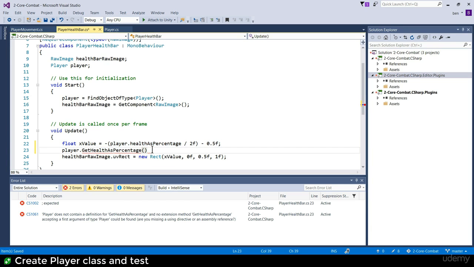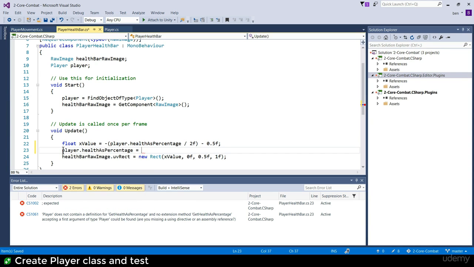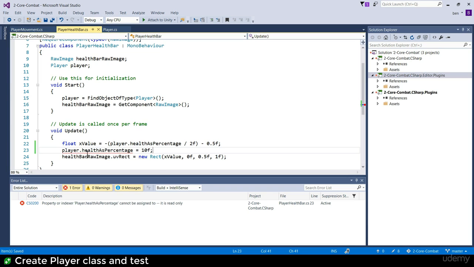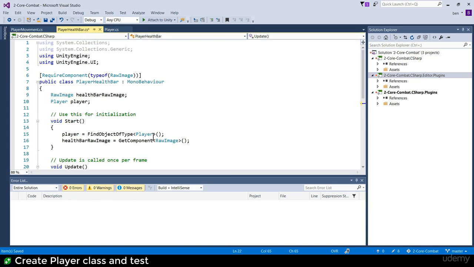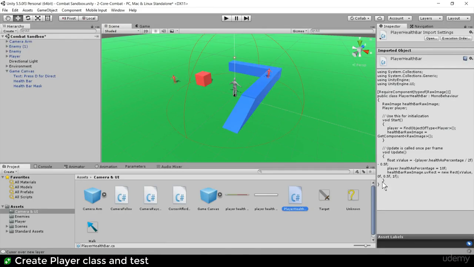This is safe. We can't write to it. If I try and go player.health as percentage equals 10 or whatever, it's going to moan at me and say property or index that cannot be assigned to, it is read-only. So it's exactly the type of protection we want. It's a similar philosophy to using over in the player, this serialized field. It says, well, another class cannot set this value of max health points, but the designer can see and set it. So it's a pretty ideal setup.